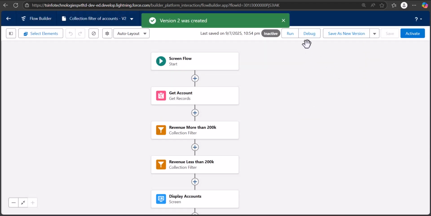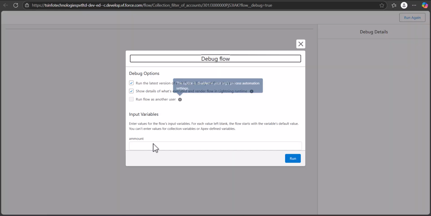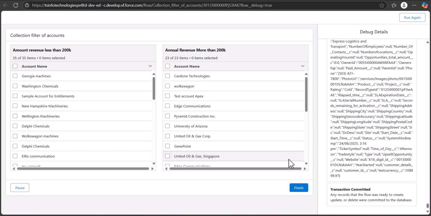And now to test the flow we will click on the debug button, and here in the debug window when I click on the run button, you will see the list of the record divided into categories, that is amount revenue less than 200k and annual revenue more than 200k. So this is how we can use the collection filter in Salesforce Flow to filter the records based on the conditions. And with this you can avoid using the loop element, so that you can make your flows fast and efficient.